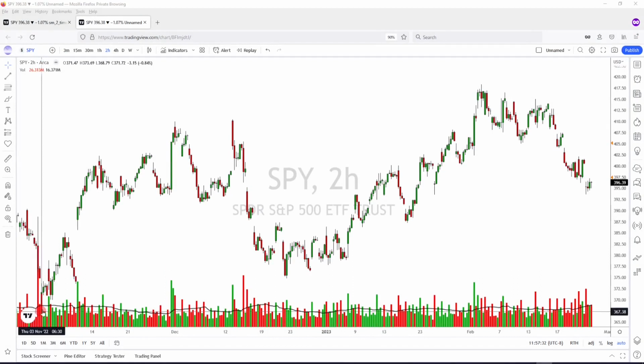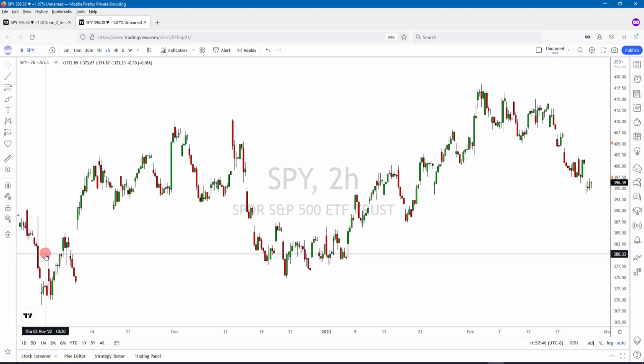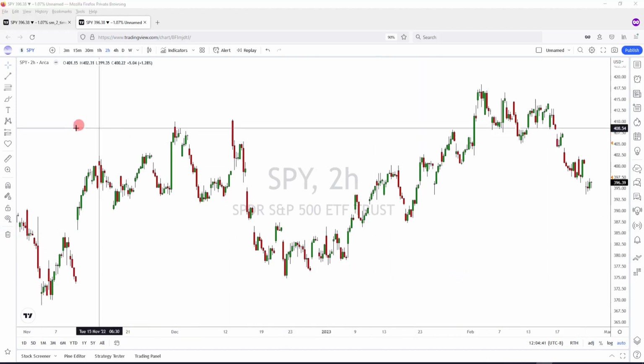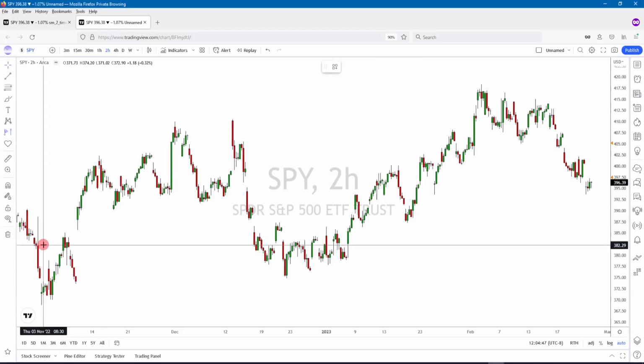And to make sure there are no indicators and drawings on the chart, click the delete icon here, then select delete the drawing and indicators. Now we are ready to set up the fixed range volume profile. To select the fixed range volume profile, select this icon and then on the list look for this icon and then select it. This will allow you to draw the fixed range volume profile in the chart.